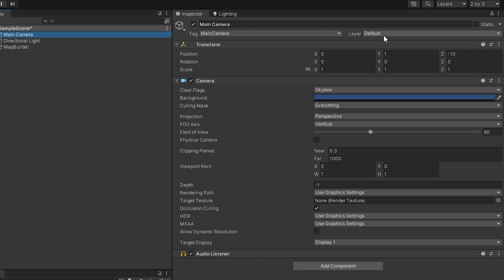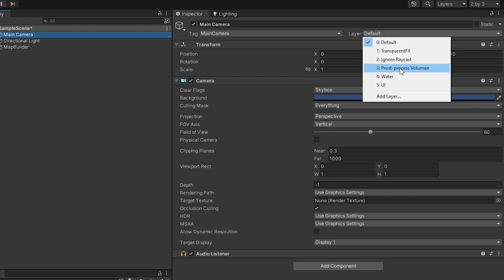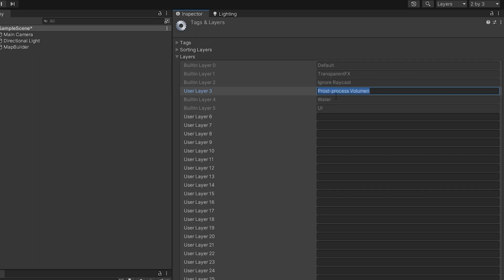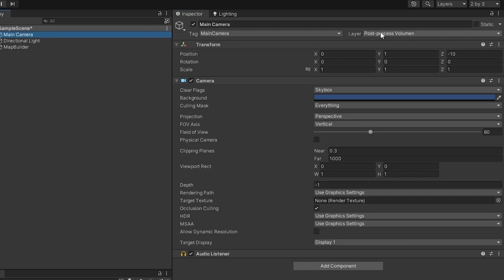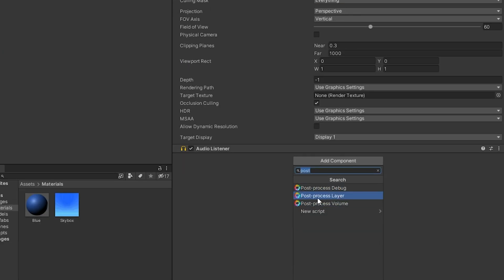So this is our post-process volume layer. So select the main camera and select that layer. Then I write post, not post, so let's just change that to POST and make sure that is selected. Then you add component and we say Post Process Layer.